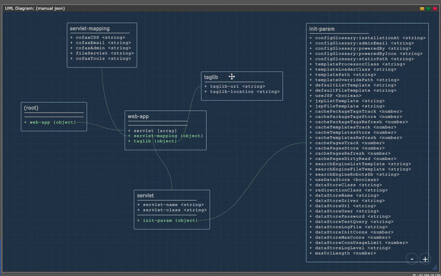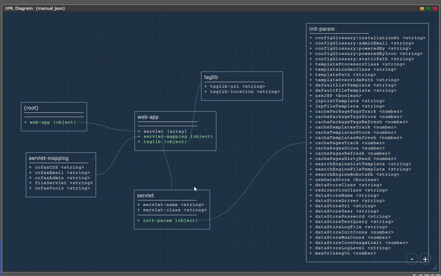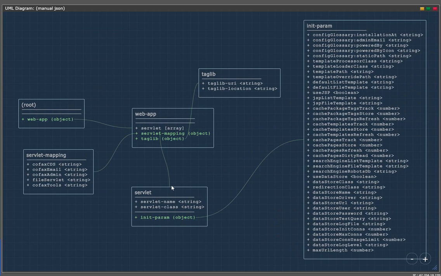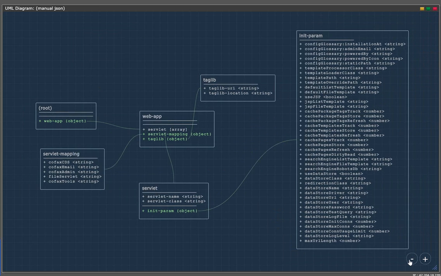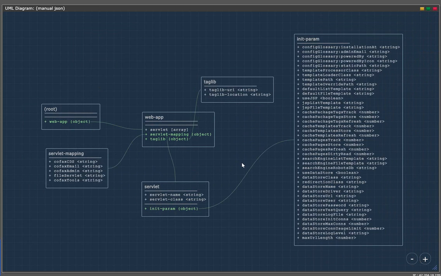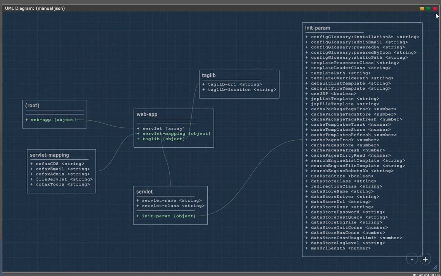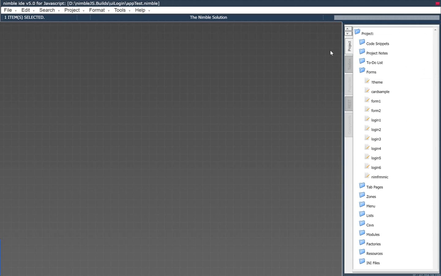You can move the objects around, of course, so that you can get a good look at how all the dependencies are handled. And if you need to, you can just zoom out or zoom in. Just wanted to give you a look at that to show you the enhancements that I've made to the UML diagram builder.